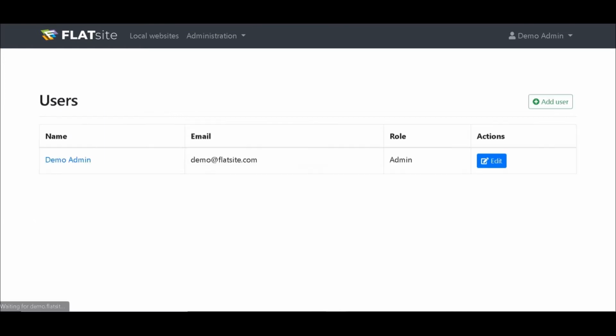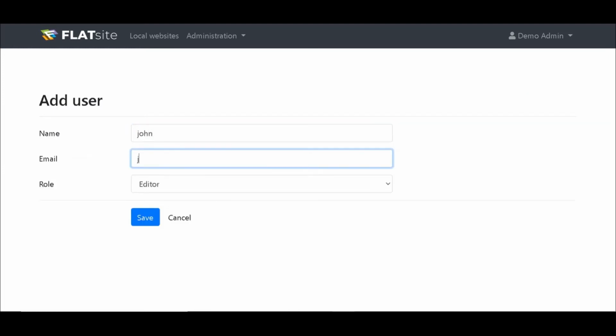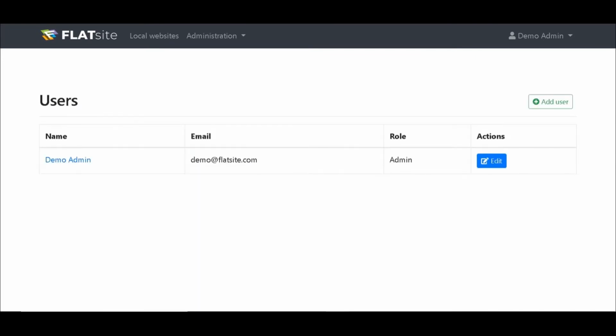In this setup, we've chosen to have only one super admin who can do both website editing and live deployments. This works great in smaller organizations. Add name of the admin, email. Select admin as role, and then enter password. Then click Save.